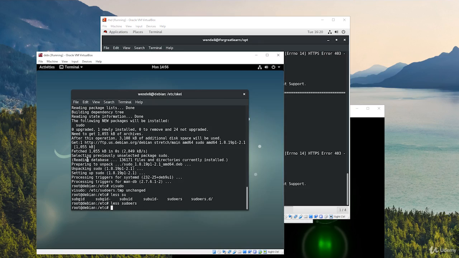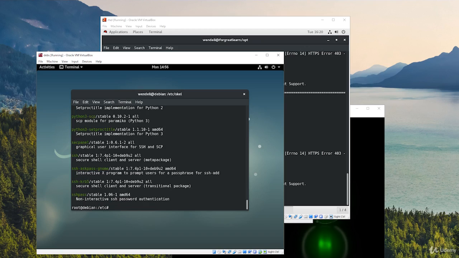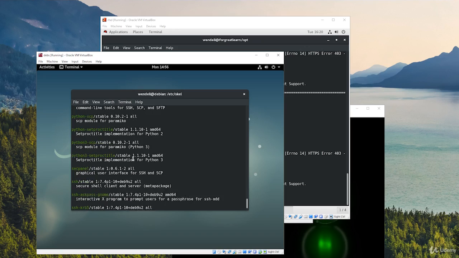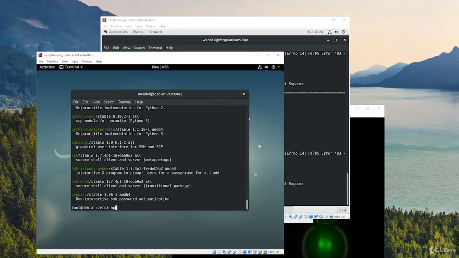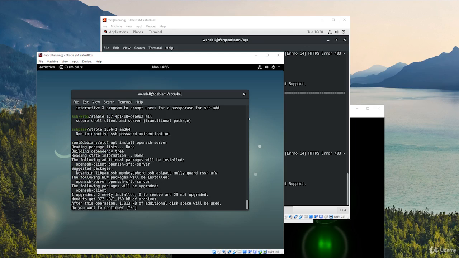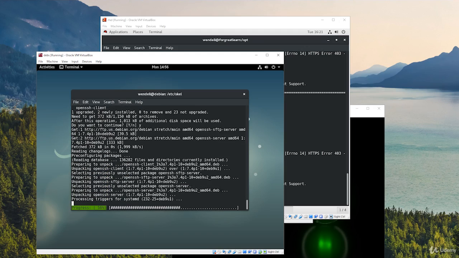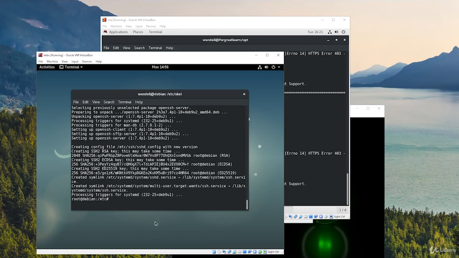Let's just check Debian. I'm going to search openssh. We got a lot of things that mention OpenSSH, including openssh-server. It's not installed in Debian, so we'll install it. Now it's installed.